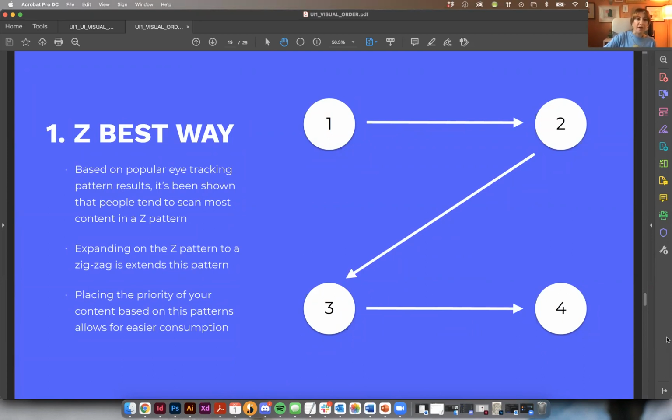So based on popular eye tracking pattern results, it's been shown that people tend to scan most content in a Z pattern. Expanding on that Z pattern to a zigzag as it extends below that, as I mentioned. Placing the priority of your content based on this pattern allows for easier consumption.